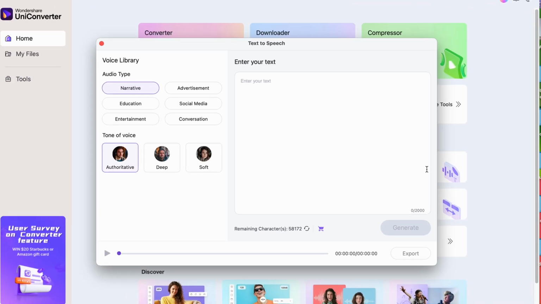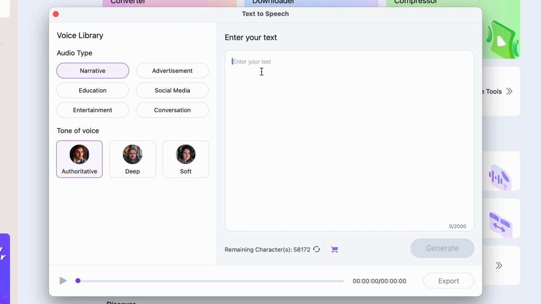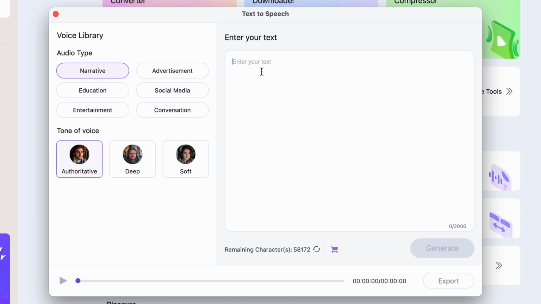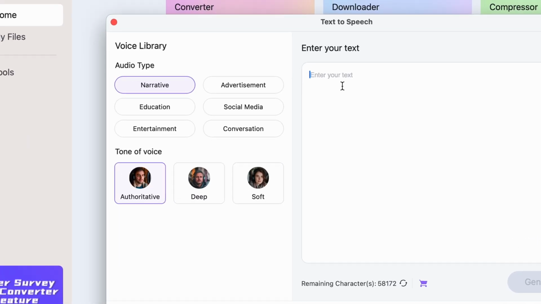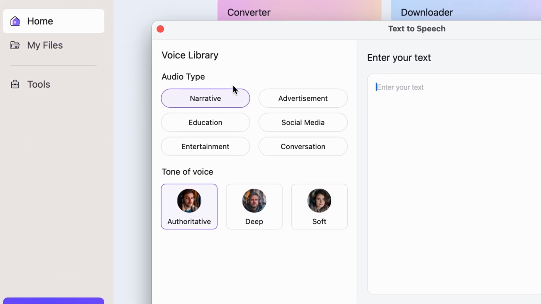So, on the right side of the text-to-speech tool window here, you can insert the text, for instance, a chapter of your book. Now, the maximum character number here is 2000, so you might have to break your book down to multiple generations. On the left side, you have the voice library.